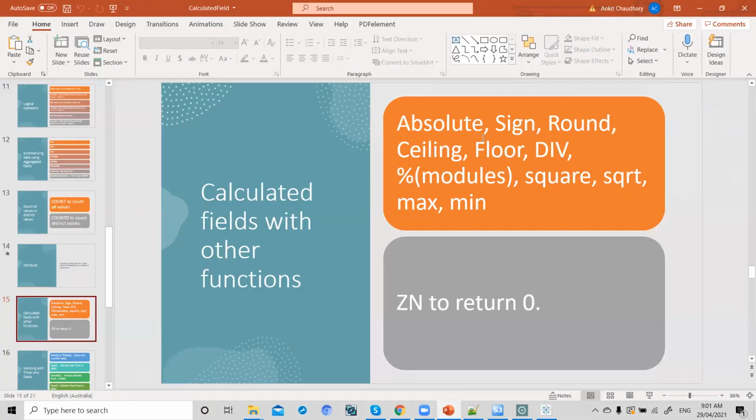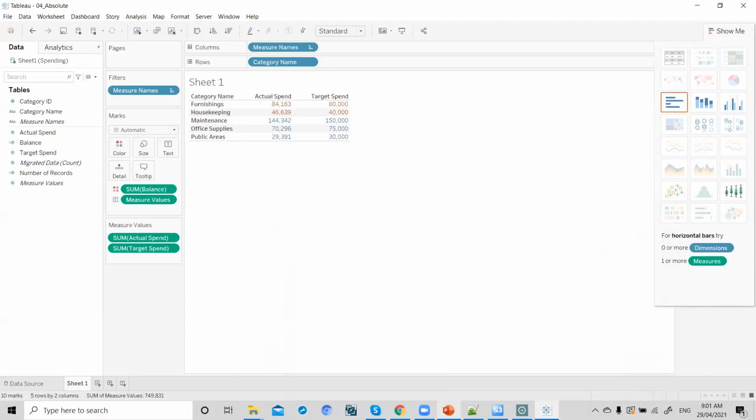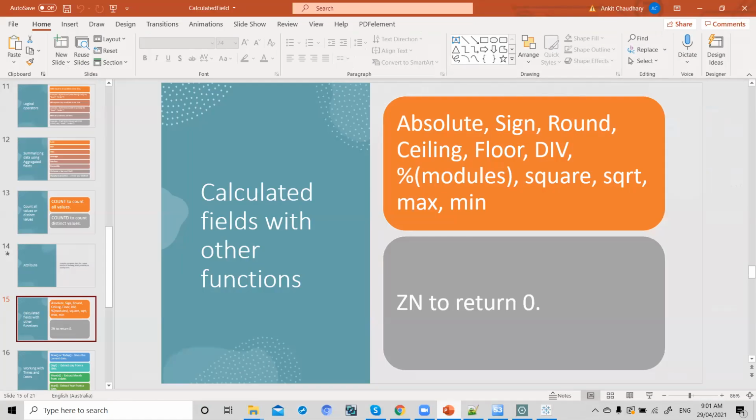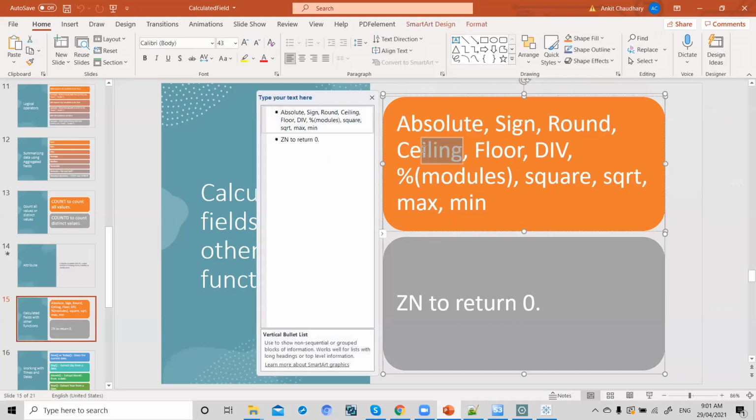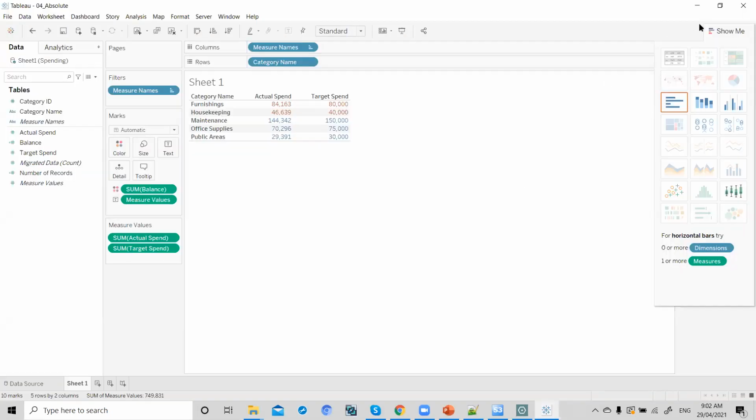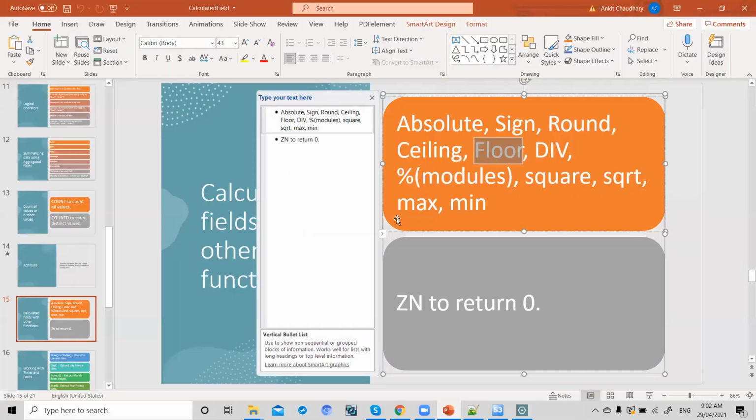Likewise, we can use round, ceiling, floor to convert your number. If you want to round off your number, you can use round. If you want to round off to the nearest whole number, like if your value is something like 8.5, then if you do a ceiling, that will be, I think, 9, and if you use a floor, that will be 8. So it will round off to +1 or -1. You can try this on your own.